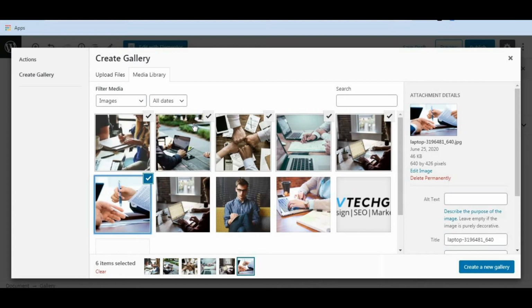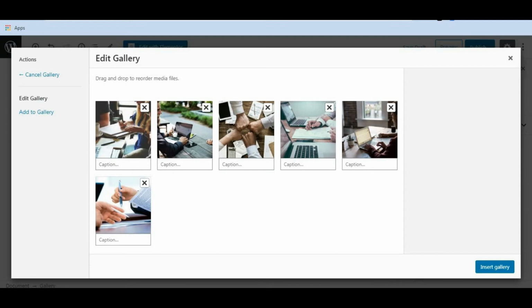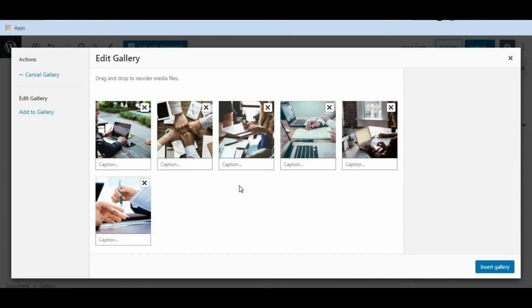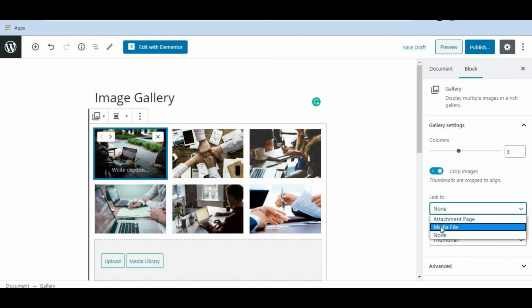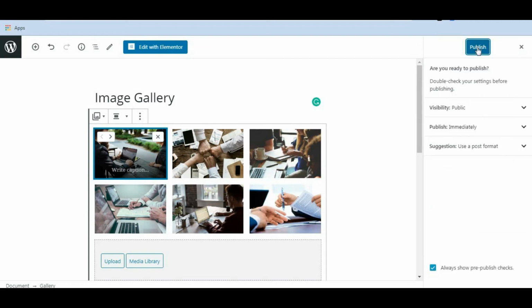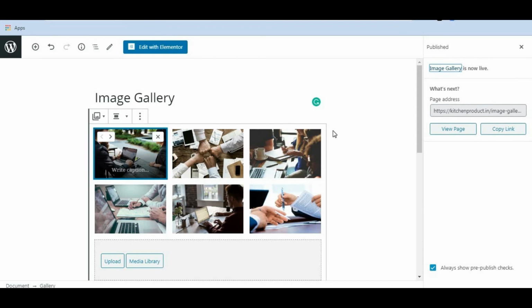Okay, now let's click on create new gallery. You can change the image order like this. Okay, now let's click on insert gallery. Here it is. Okay, now click any image. Just follow my cursor. Go to link to and select media file. Okay. Now click on publish. Publish. Okay, now let's view the page.